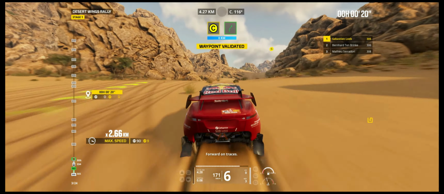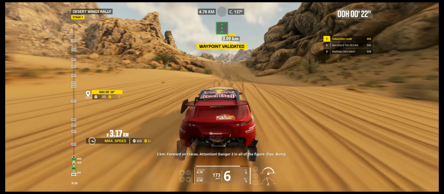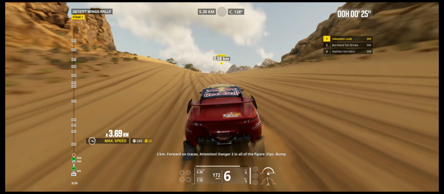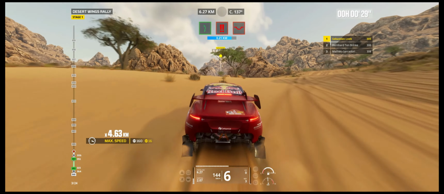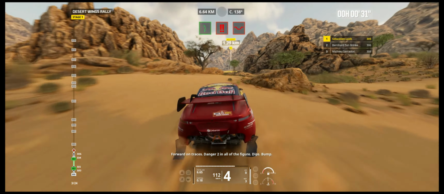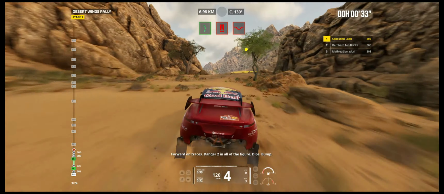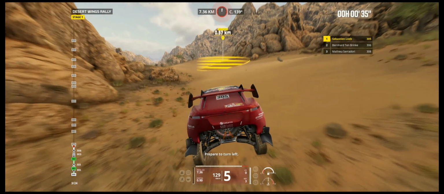Forward on traces. 2 kilometers. Forward on traces. Attention. Danger 2 in all the figure. Dips. Bump. Forward on traces. Danger 2 in all the figure. Dips. Bump. Prepare to turn left.